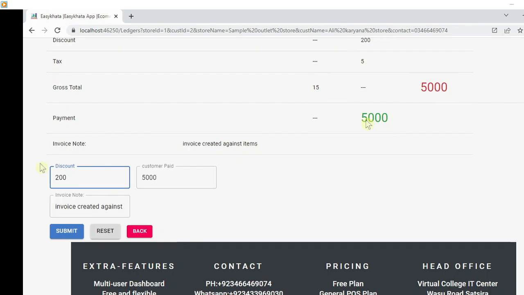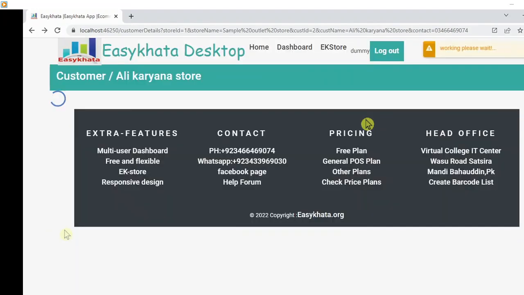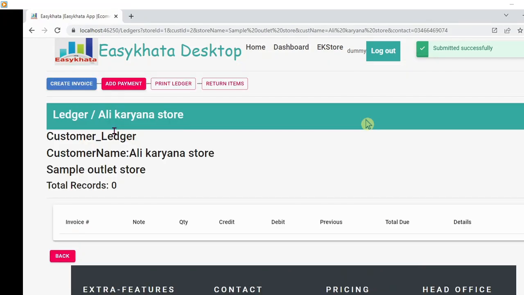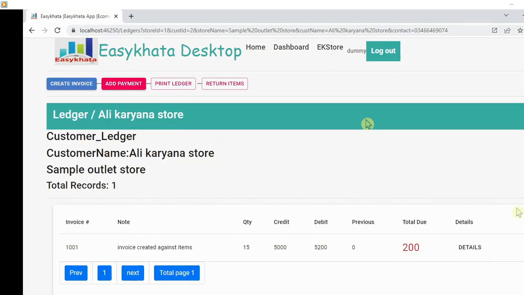If you give a discount of 200, it will be deducted from the total payable. You can click the submit button. You have entered 5,000, so 200 is payable. That is done. That is a perfect entry. It means that your invoice has been created. You can go to the customer ledger and see. So the total due is 200.